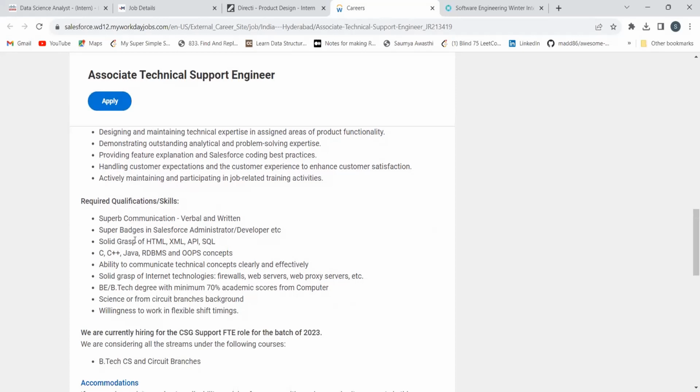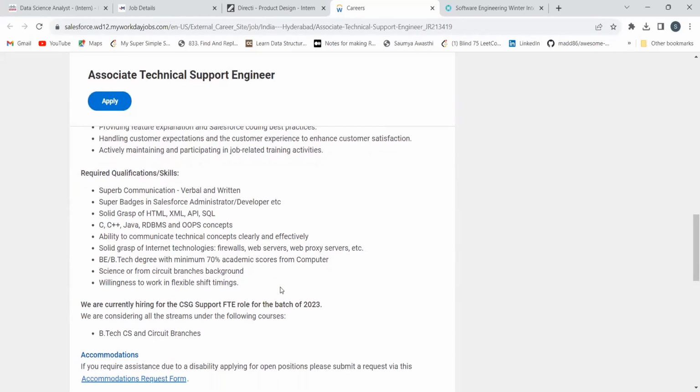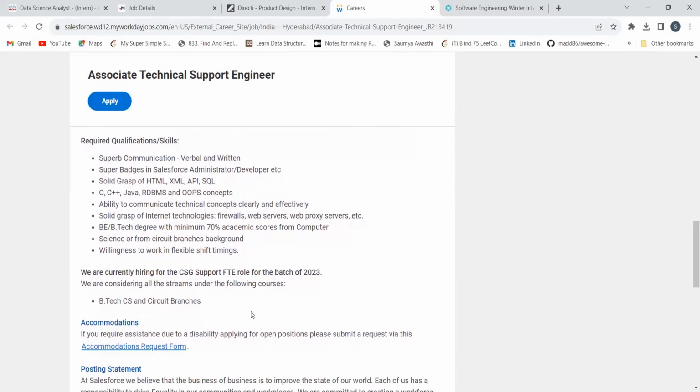You should have superb communication, super badges in Salesforce, administrator, developer, etc. Solid grasp of HTML, XML, API, SQL, C, C++, Java, RDBMS, and OOPS concepts. Ability to communicate technical concepts clearly and effectively. BE BTech degree with minimum 70% academic scores from computer science or from circuit branches background. And willingness to work in flexible shift timings.